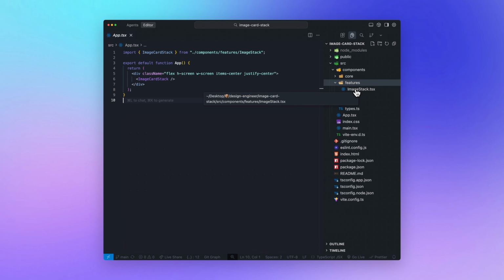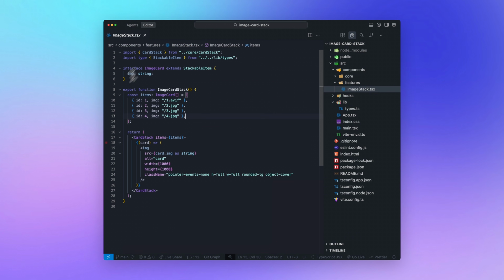Now let's take a look at the image stack file. This is where the visual part of the card stack comes together. This component is called image card stack. It's a wrapper around the generic card stack component, and it feeds it an array of image data. Each image has two properties, an ID and an img path. These are typed using a simple interface that extends a base type called stackable item. That just ensures each item has an ID, so the stack can track and reorder them properly.